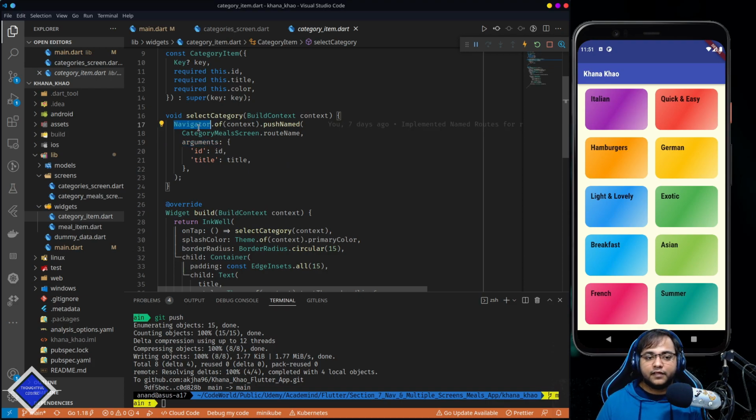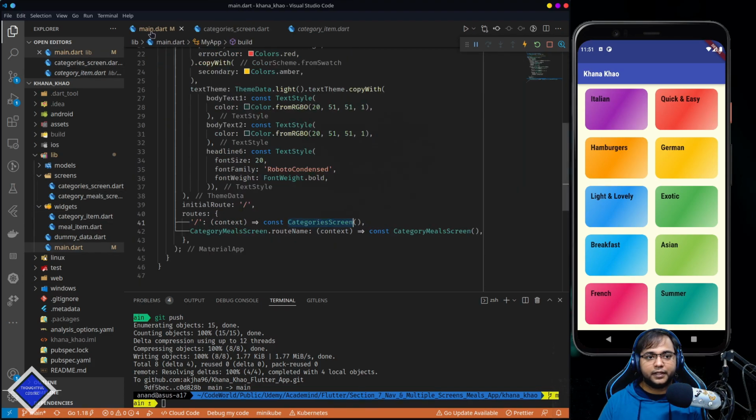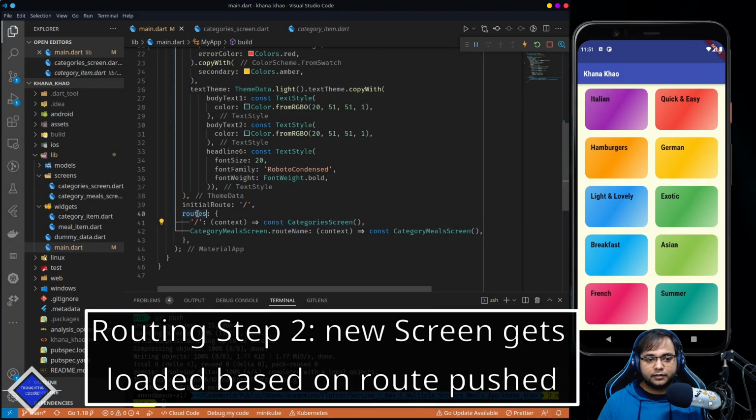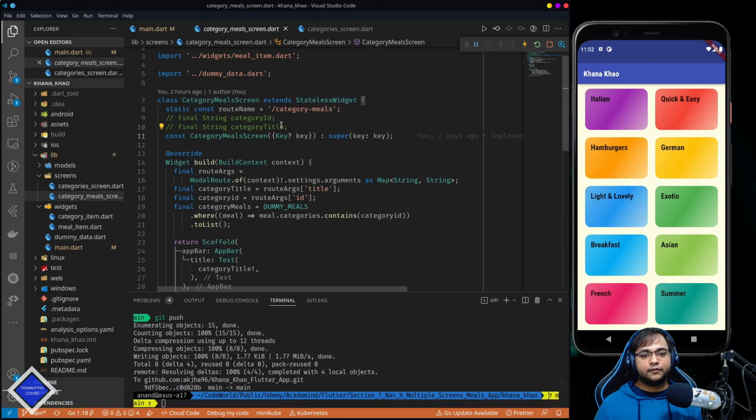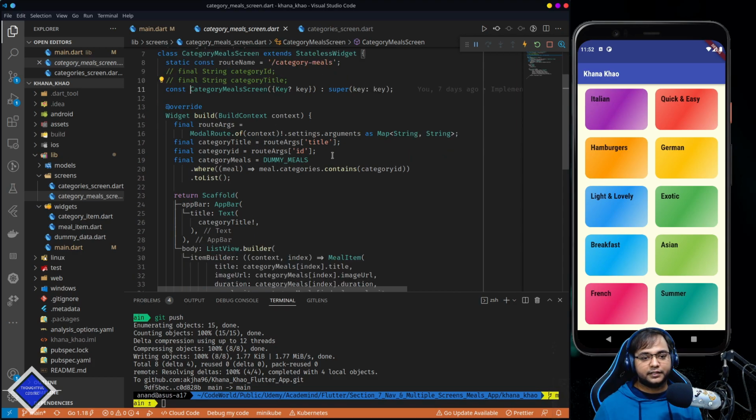Firstly, Navigator will navigate off of that context, and it will push the named route which you are going to supply here. Along with that, it will also pass this data, whatever you are going to pass over here. Okay. Now once this is hit, let me go back to main.dart. Once that is hit, then this will get activated, and it will say, oh, now I need to paint this screen on the UI. So it will go here, and it will see, okay, I need to paint this thing.